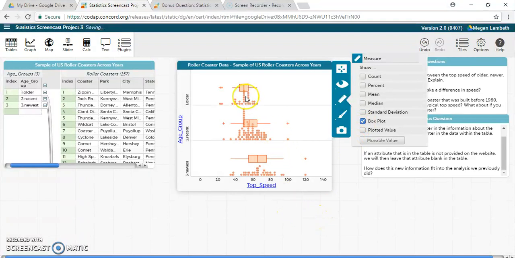The older roller coasters have a median of 50. The recent roller coasters have a median of 56, and the newest roller coasters have a median of 65.5 or closer to 66. So we can see as the roller coasters age in their opening, they seem to be getting faster. Their medians are greater than the category before.